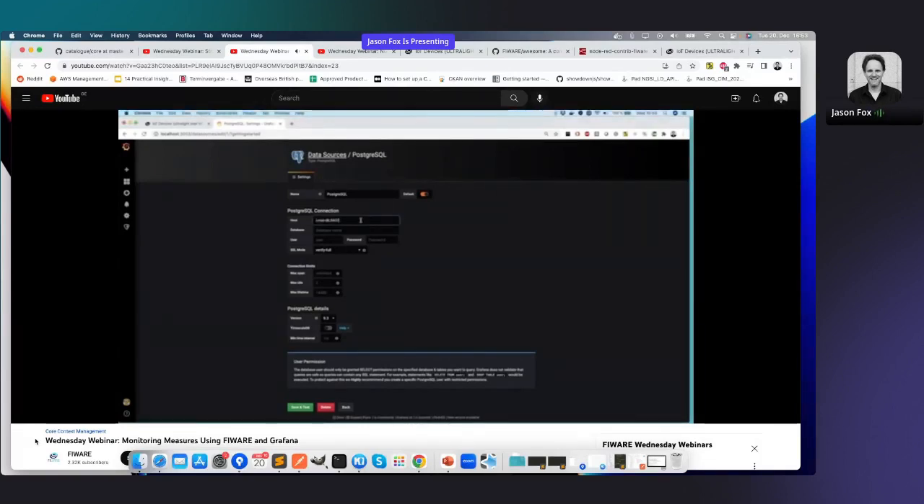It's listening on the standard CrateDB host port. I'll call it Crate. It's going to be called CrateDB because I'm running this within its own network. My database is OpenMIT. I have a user called Crate, and I have no password.